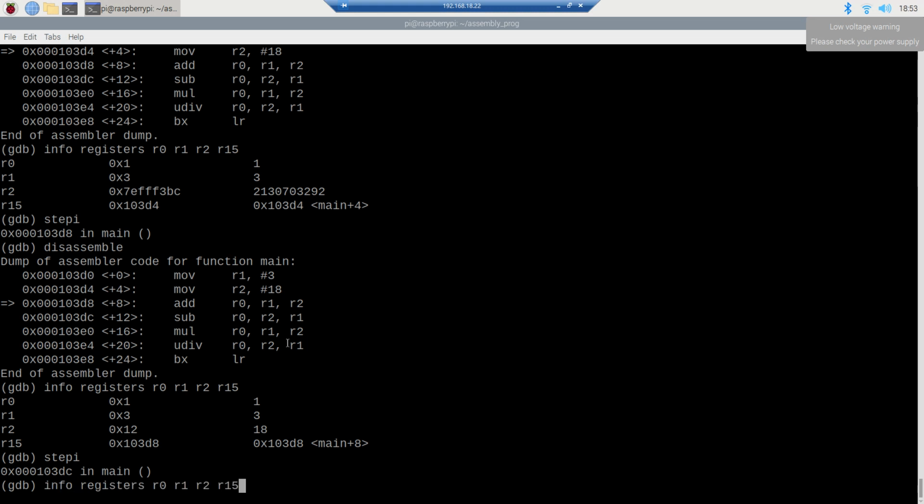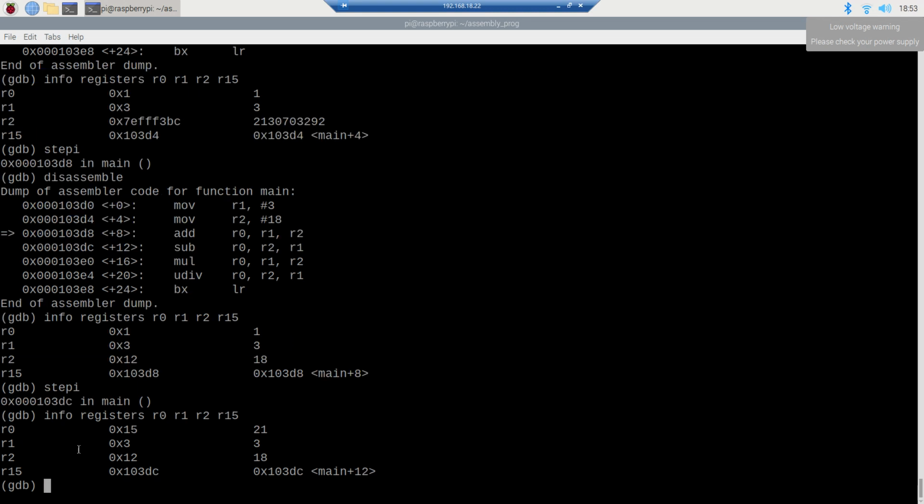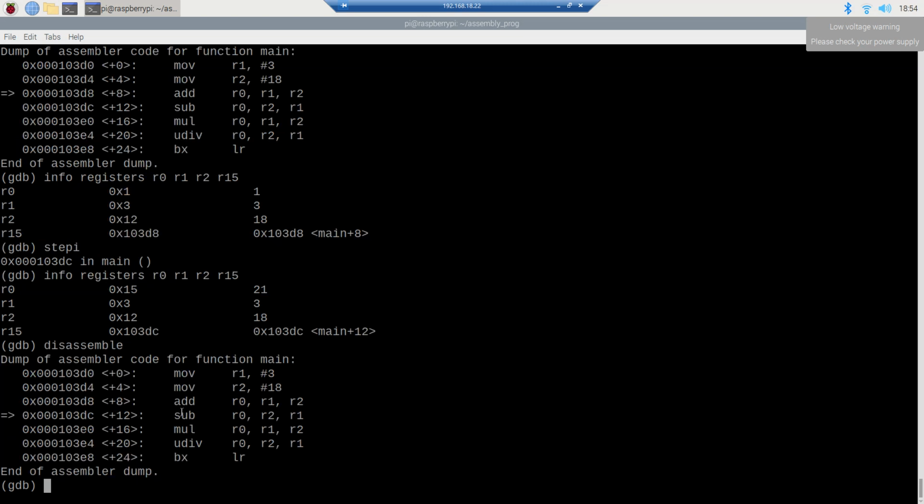So you can see that now the answer 21 is residing in R0. This particular column is showing us the hexadecimal values, and this one shows us the decimal values. Now let's see what the next instruction is. The next instruction is subtraction. Alright, so let's execute it.